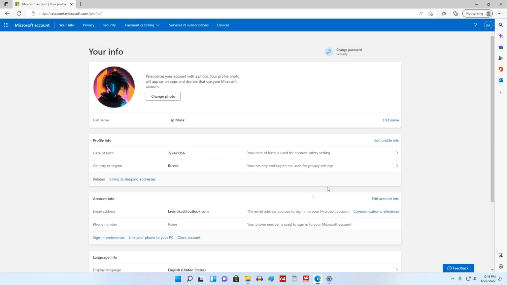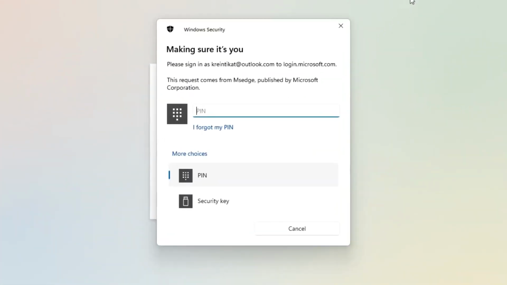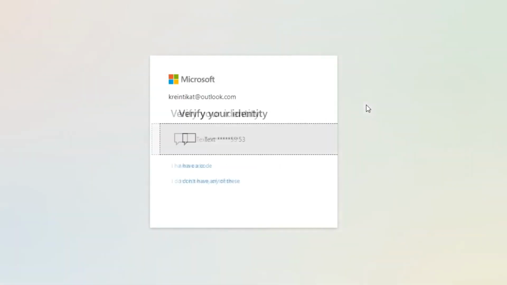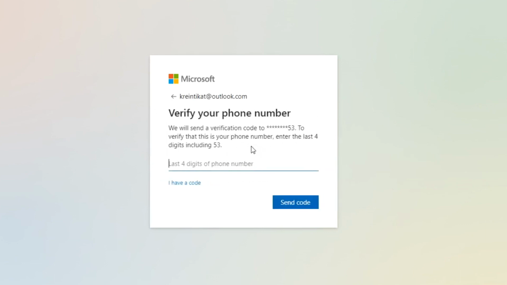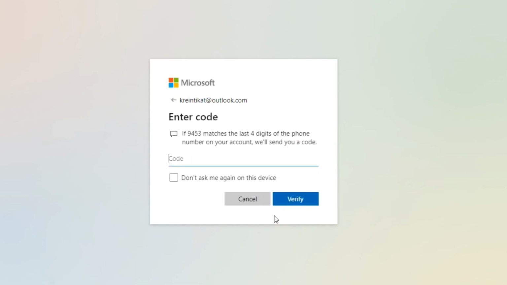Now, how to change your password. For the security of your account information, you must enter your PIN before changing your password. If you forget your PIN, click, I forgot my PIN, and then follow the system prompts. Now there will be a familiar identity verification procedure. We already know what we need to do.